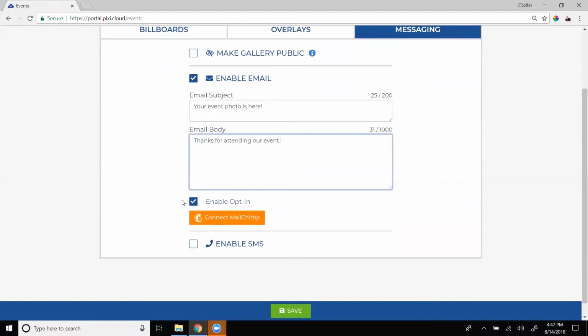You can also enable or disable opt-in for email for the users, as well as connect your MailChimp account to your PixiCloud account.